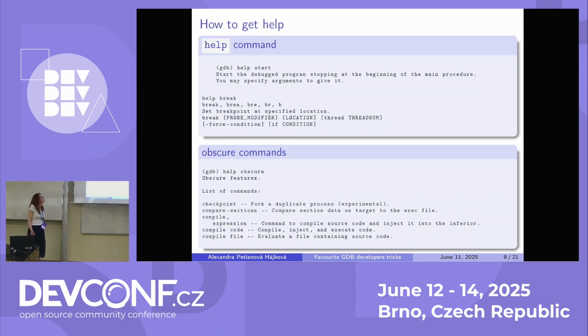Another useful command is help. So there is some command, you want to use it, but you are not sure about its arguments, for example. You just type help, and GDB will tell you everything about that command. Another interesting thing, I only found out about this yesterday, is something called obscure features. If you type help obscure, GDB will list obscure commands. Some of them are even experimental.